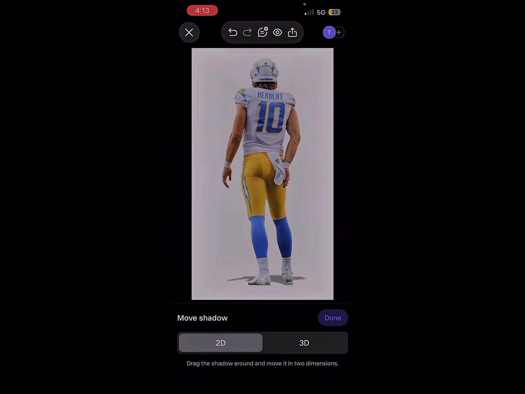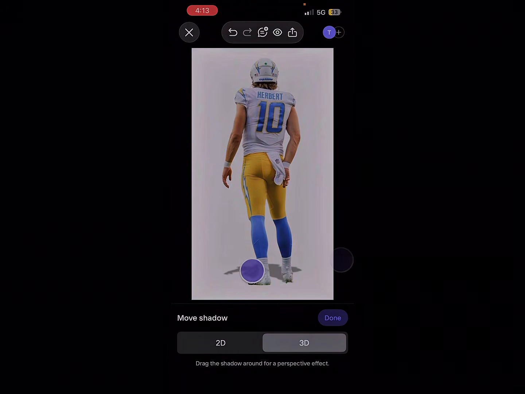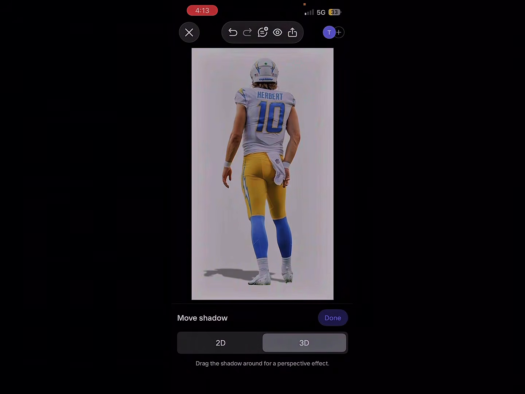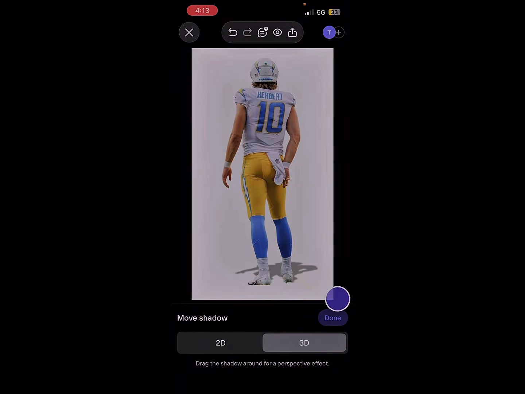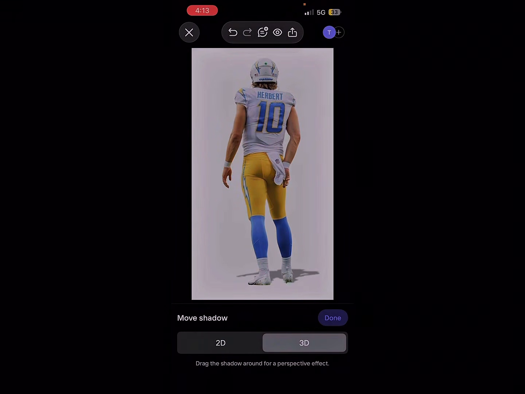You're going to go back into 2D, and you're going to adjust the shadow because it probably won't be in the right spot. And you can bring that 3D shadow and move it over to the left or the right or directly in the middle. Usually, for most pictures, the shadow looks best in the middle, but it really depends on how the player is posing, where it looks most natural. But most often it's directly in the middle, but not for this one.